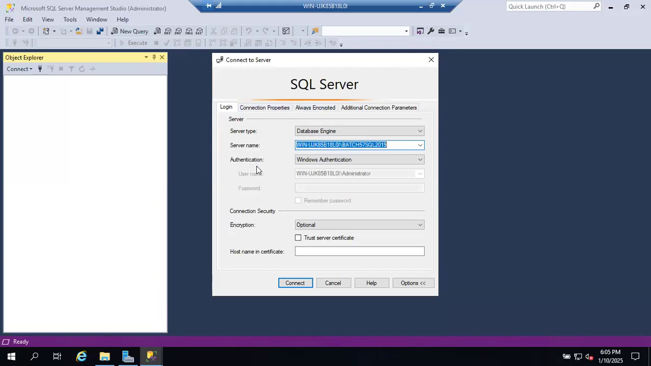This is your SSMS tool. Once you open it, automatically you can see the tool like this. As I said, we can use this tool to connect to the SQL Server.